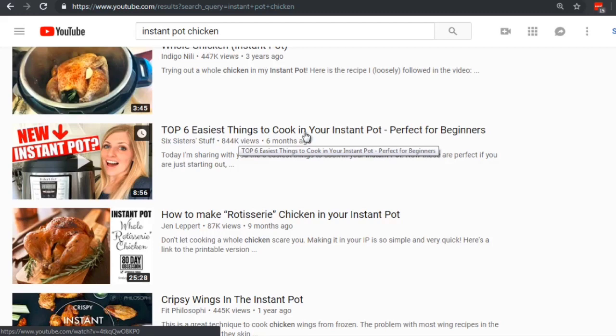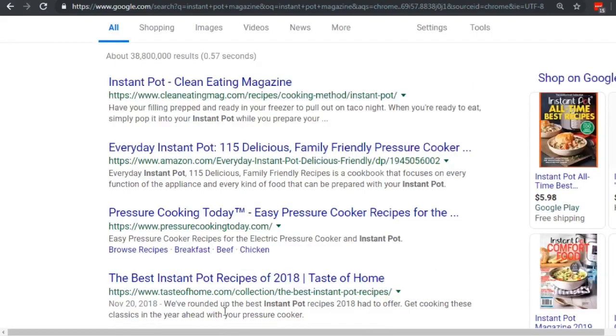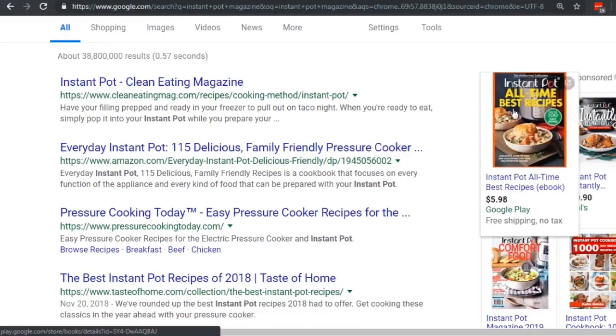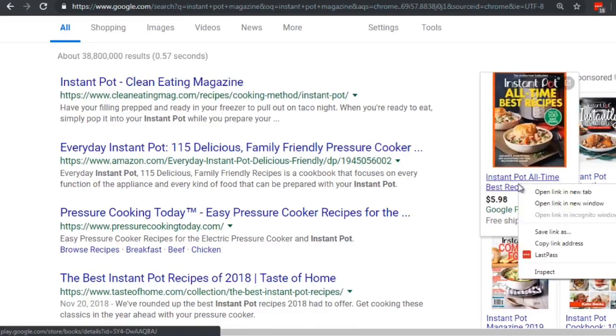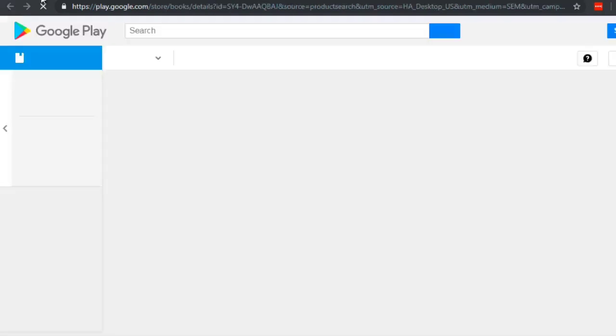Now obviously that's a little bit long, so let's head on over to Google here. Like I said, I like to use magazines. Magazines do a great job in creating titles. As you can see here, I typed in Instant Pot magazine, and to the right, you'll notice there's Instant Pot all-time recipes. So let's just go ahead and open that in a brand new window, like so.